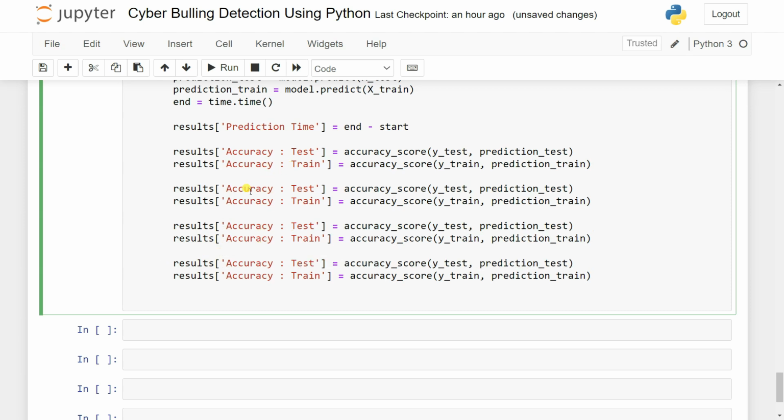Okay, fine. Training test, and this should be the F1 score. It should be the F1 score, as well as this should be the F1 score. Let's say F1 score.